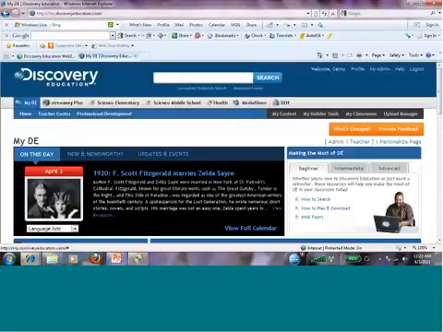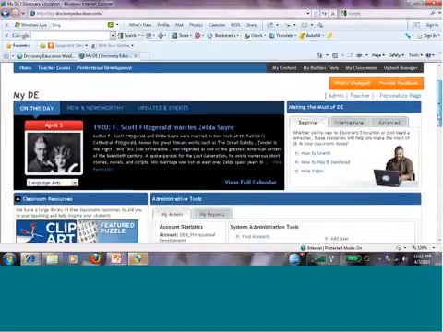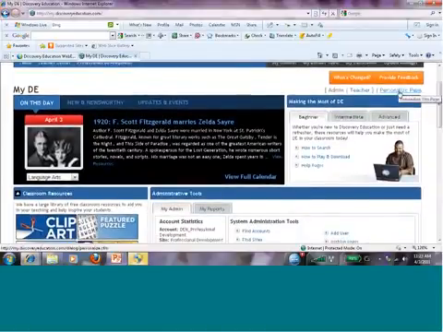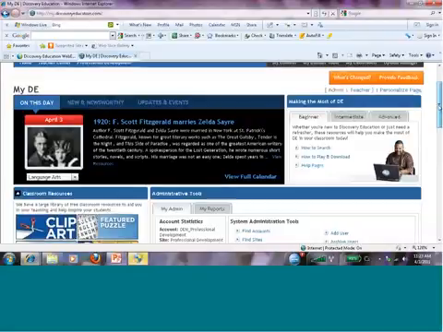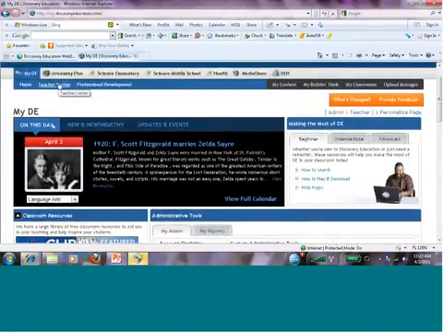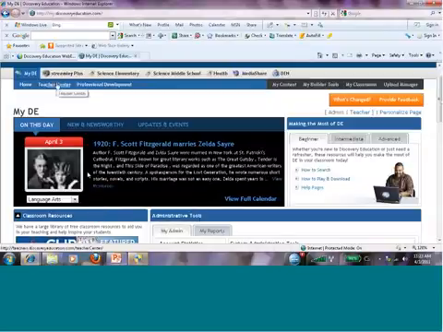First, I just want to point out a few things on the MyDE page. This page you can customize, and right here where you can click there and customize the page, this is the area where it says "On This Day." Let me just scroll up for a second here, where this is having to do with the calendar events, and the full calendar is found in the Teacher Center.